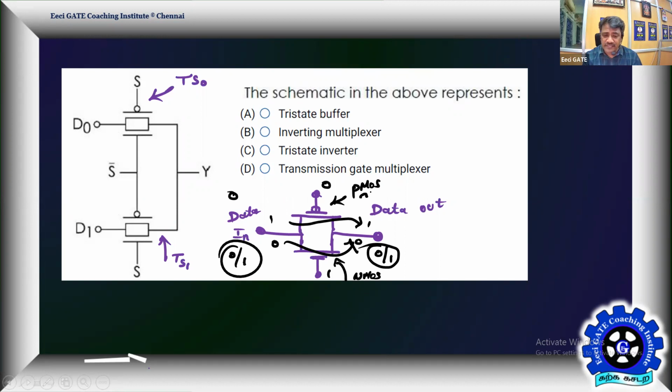PMOS is a strong passer of 1 and a weak passer of 0. NMOS is a strong passer of 0 and a weak passer of 1. Therefore, we have to shunt two switches. Depending on what data you have, the PMOS and NMOS will take care of passing the data as it is to the output. That's exactly what TS0 and TS1 are doing.